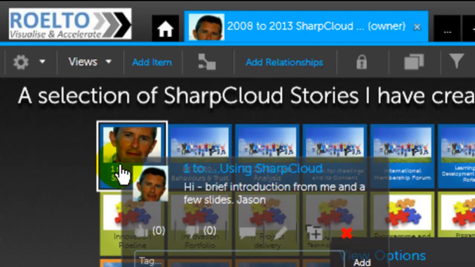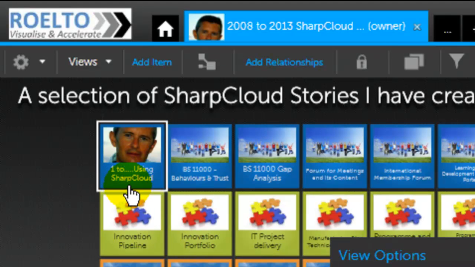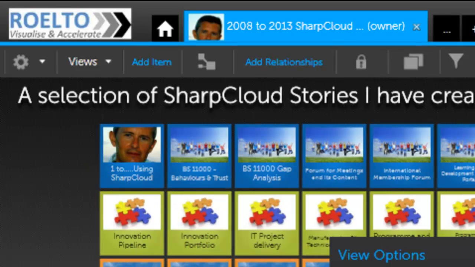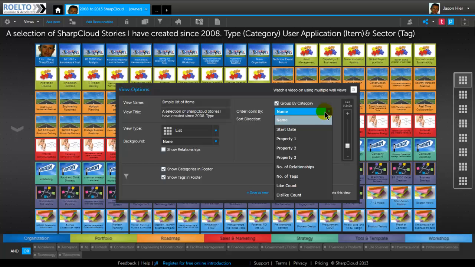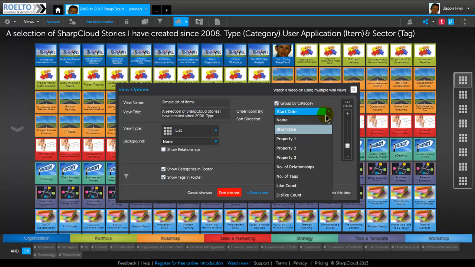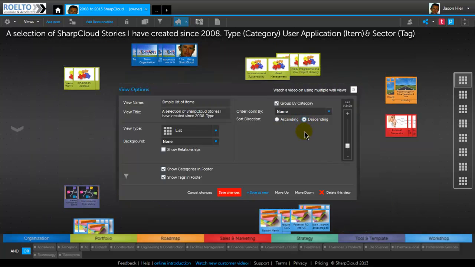So if you ever want a specific item to come first, second or third, then just use the numbers. Here I've just picked on a title 1, 2, using SharpCloud, because I wanted that one to be first, so that it's an introduction by me, and a brief introduction about this story. So here, like you said, here again we've just got by start dates, and there could be other attributes. I don't have any other attributes in here at the moment, but again, you get the idea by just using the name or the start date to ascending or descending.